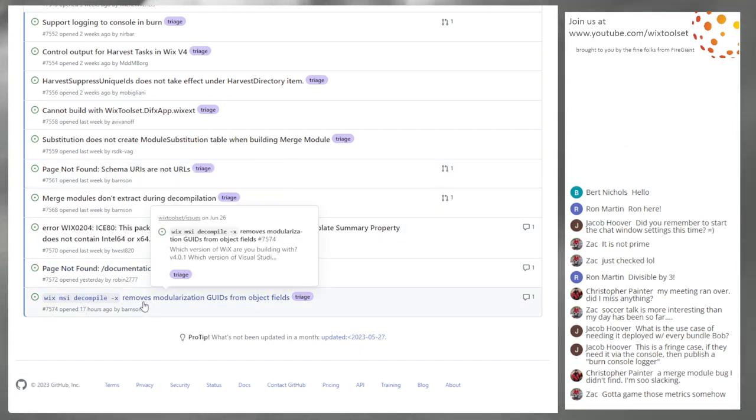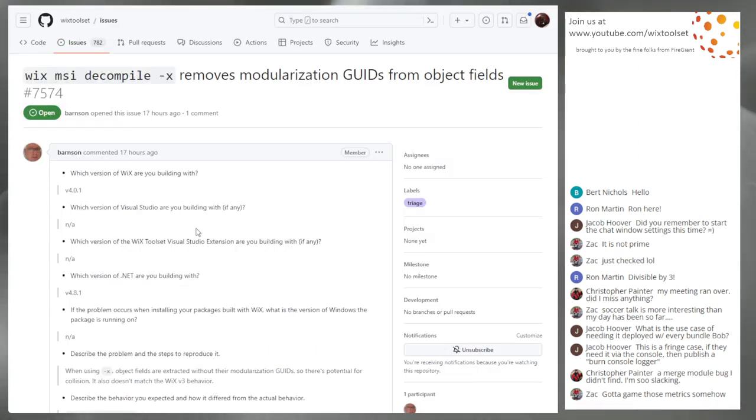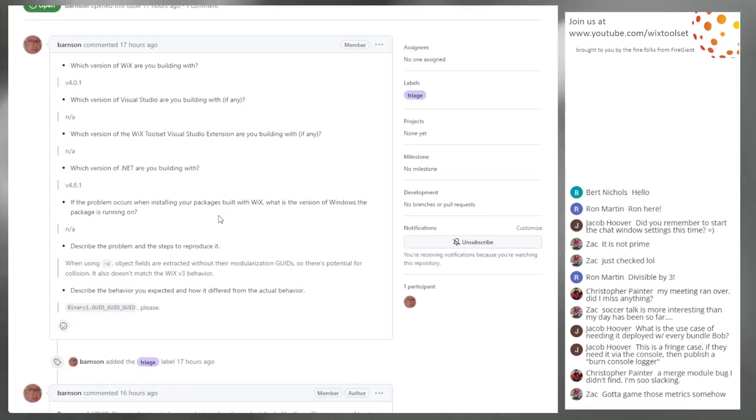7574, Wix MSI decompile removes modularization GUIDs from object fields. That's a bad thing. Related to my other report, currently when you decompile a merge module, you do not get files from the file table. You do get object fields, like interesting binaries.